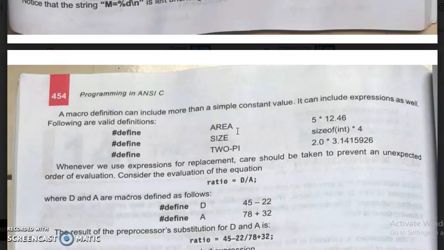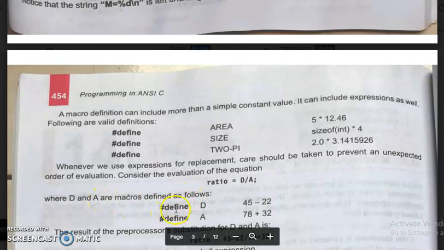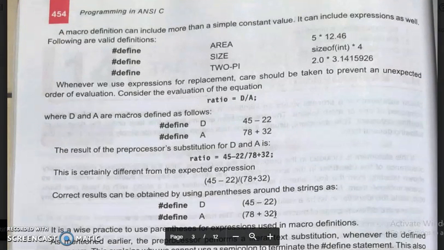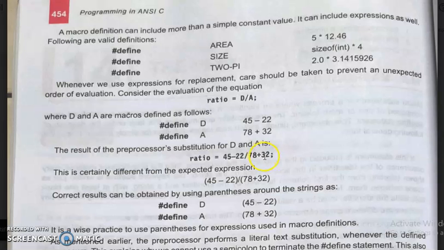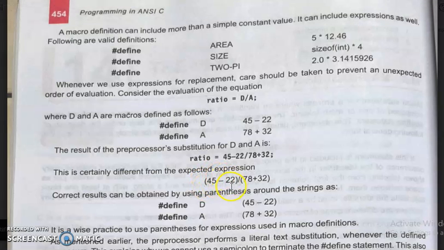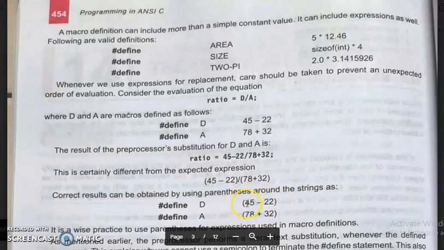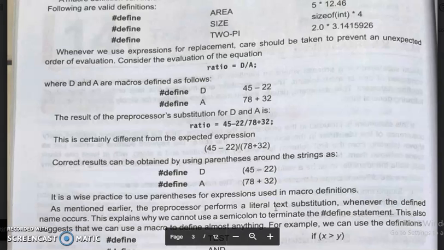Here this is the example, ratio = D / A, where D and A are macros defined. #define D, the replacement string for D is 45 - 22, and for A, 78 + 32. For example, the result of the preprocessor substitution for D and A is ratio = 45 - 22 / 78 + 32. This is certainly different from the expected expression using parentheses. If you want to place the parentheses, you have to mention them in the replacement string itself. For example, #define D, and within the parentheses you mention the replacement string. It is a wise practice to use parentheses for expressions used in macro definitions. Okay.